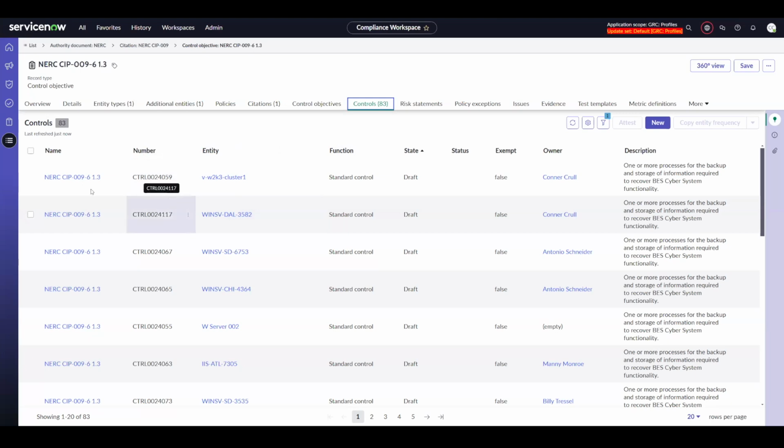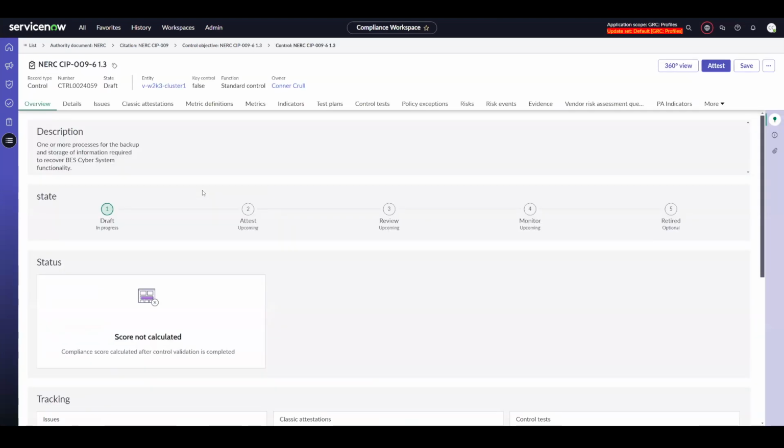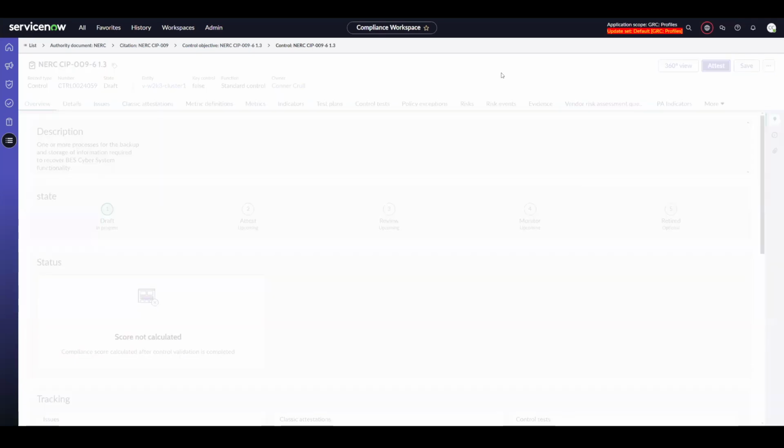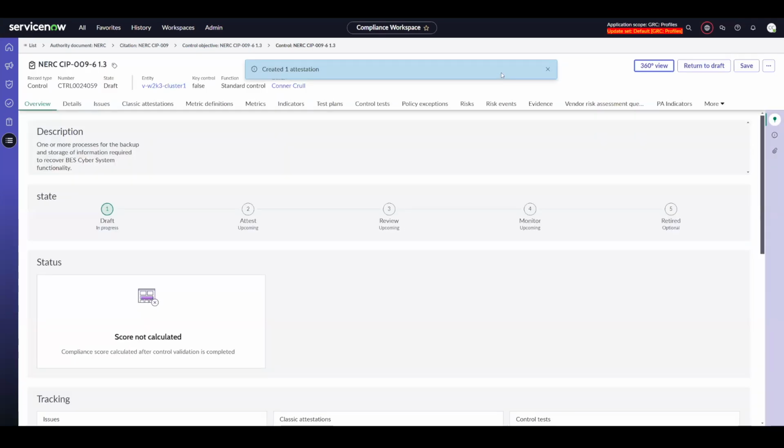So what we can do is under our controls, we can click into a control. This control is looking at our entity. And then now we want to attest that Workday is backed up on this cluster. So we can click the attest button. In this case, I am the owner of this control, so I can navigate to my tasks.